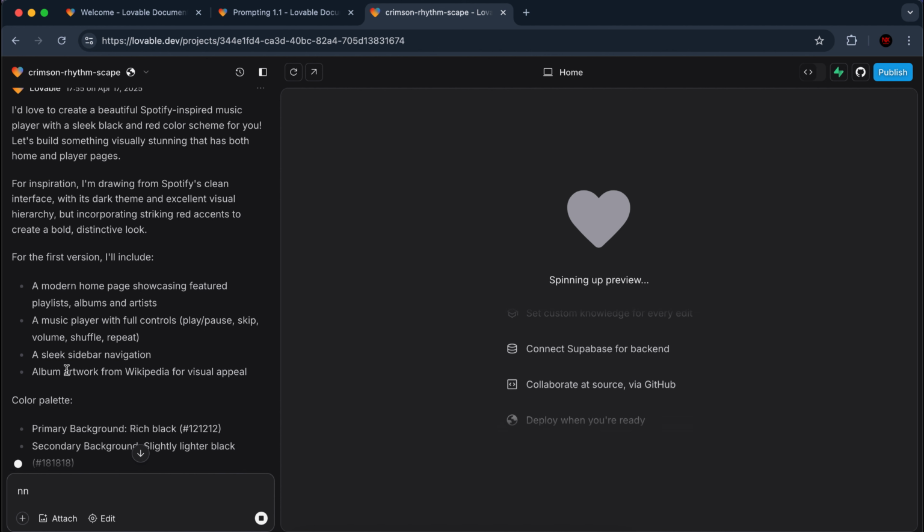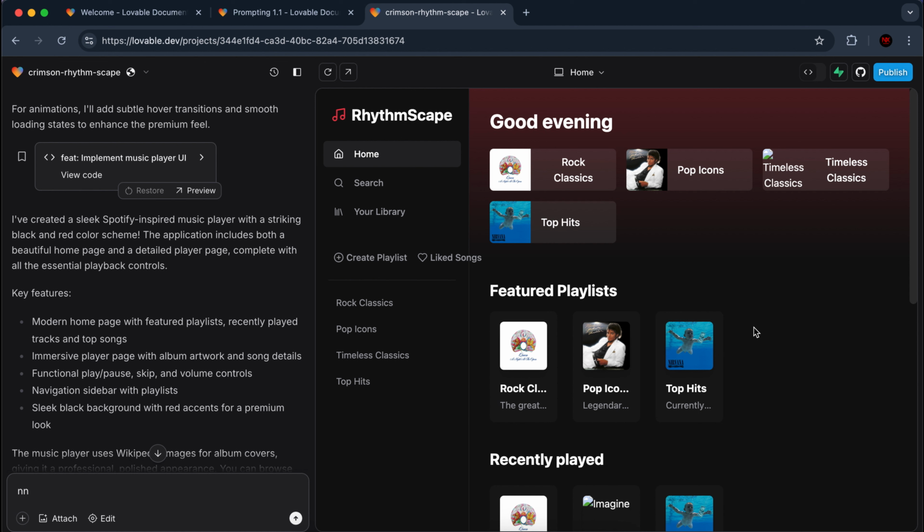Our navigation, album artwork from Wikipedia for visual appeal, and it's also mentioning the color palette it's going to use, and it's saying for animations, I'll add subtle hover transitions and smooth loading states to enhance the premium feel. So this is sounding like a very high-level, advanced, good-looking aesthetic music player, and I'm really excited to see what it looks like. So I'm going to pause the recording, and we'll be back when our AI has built our music player. So it's built this for us.